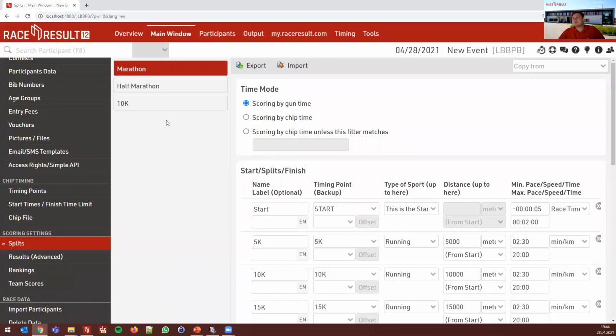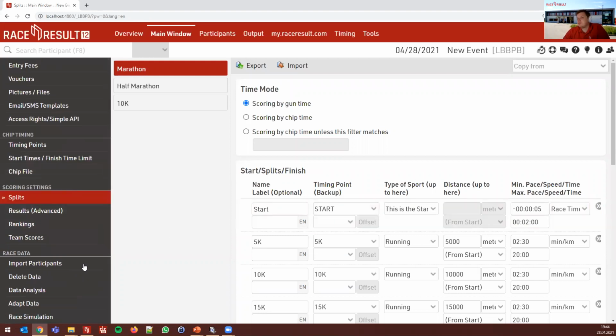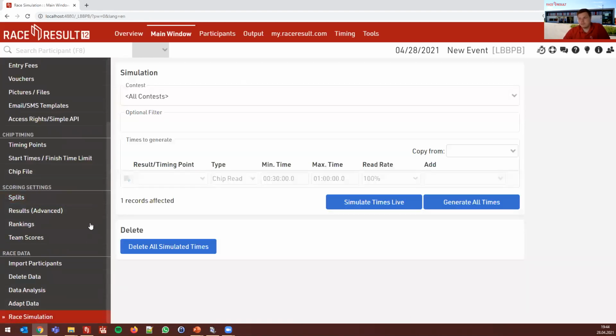And now let's have a quick look at the software. So how does it look in the software? We've just seen it, but how can you check that your setup is perfect? Can you check that your setup is correct? First of all, you can use the race simulation.